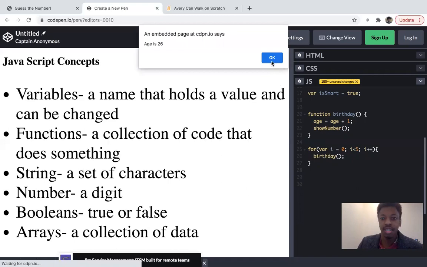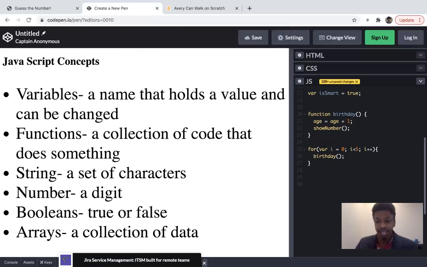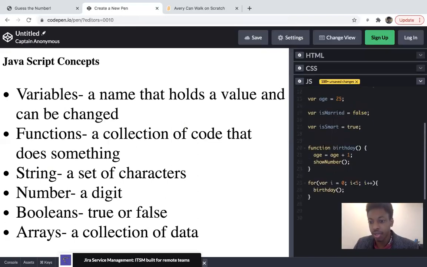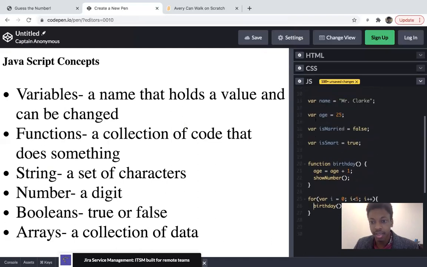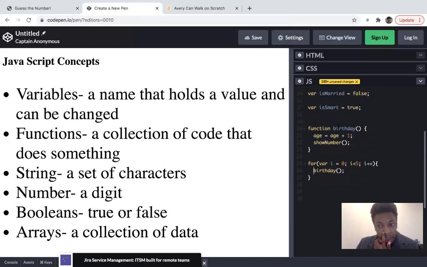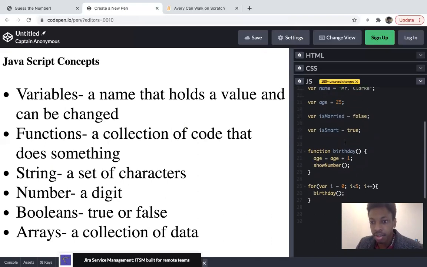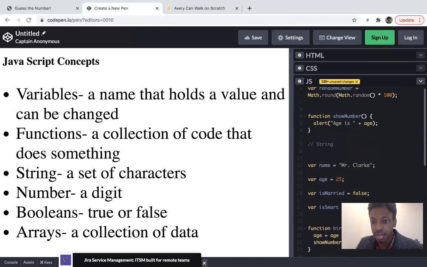Okay, age is 26. Age is 27. Age is 28. Age is 29. Age is 30. So that worked. Great. All right, so what we have here is a function, and inside this function we have a variable that we already defined up here, age, and then we have a function down here, and this function is defined up here, show number.